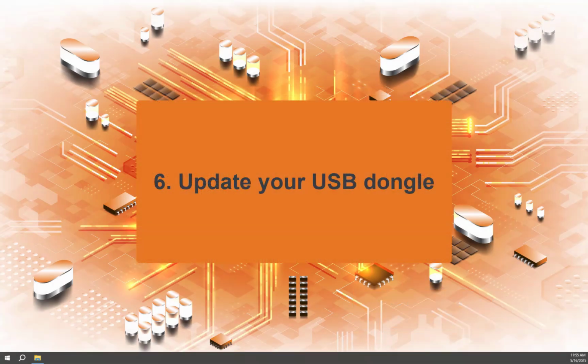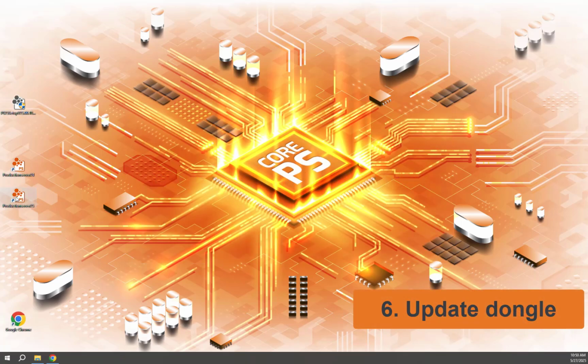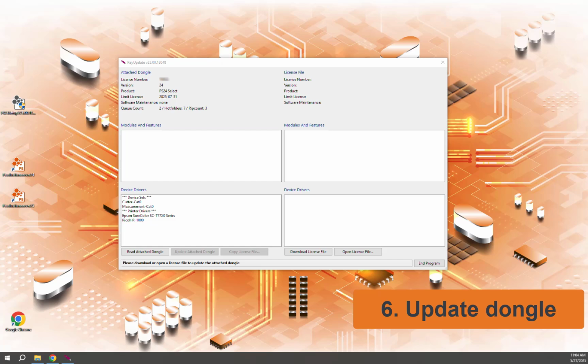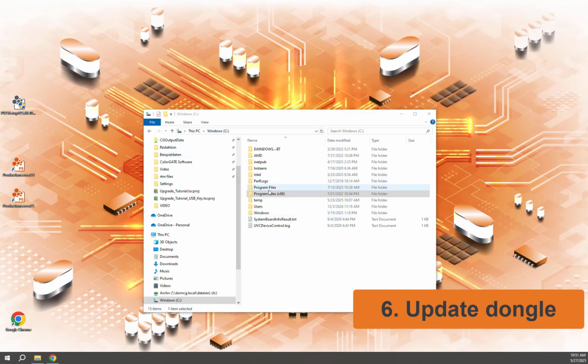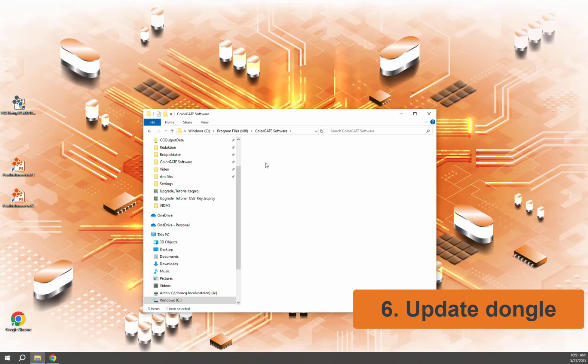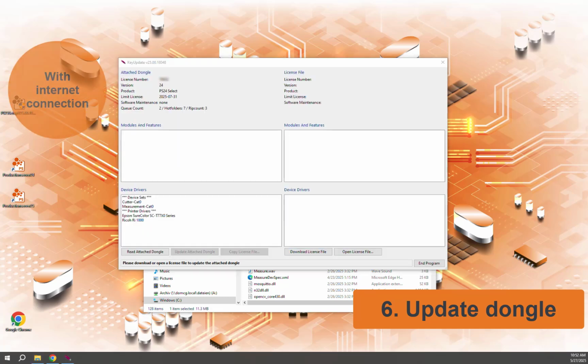Now, you need to update your USB dongle with the new license. Start the ColorGate software. A dialog is displayed to start the Key Update tool. Click on Start Update, and the Key Update window is displayed. If Key Update does not start automatically, start it manually at C:\Program Files x86\ColorGate Software\Production Server, or FilmGate or ProofGate\Key Update. If your computer has an internet connection, click on Download License File in the Key Update window, and then on Update Attached Dongle.